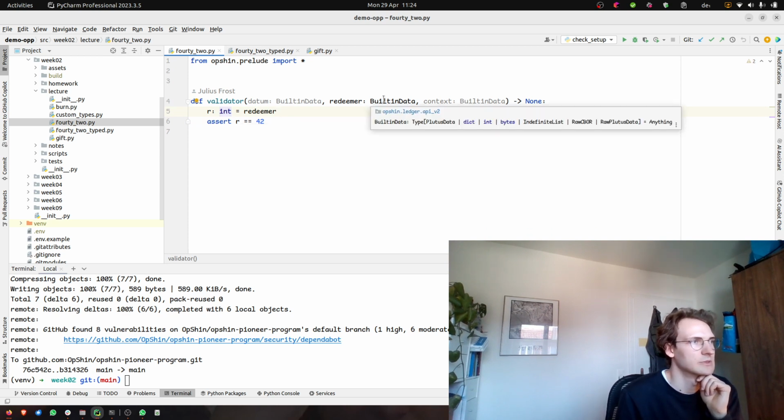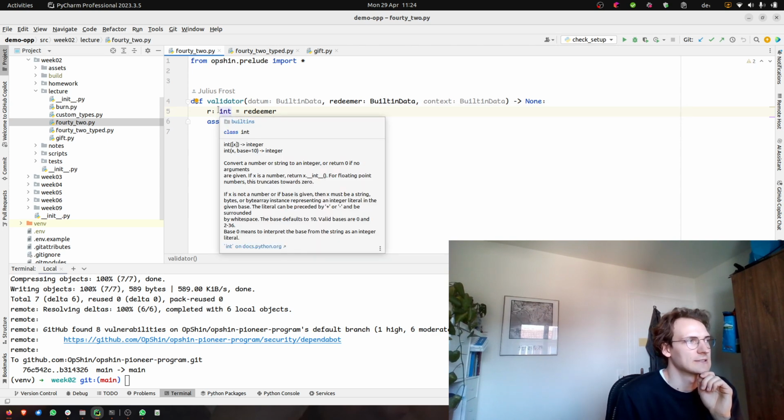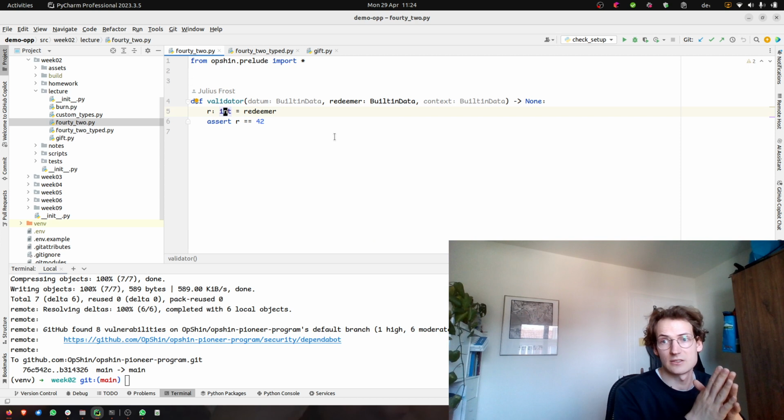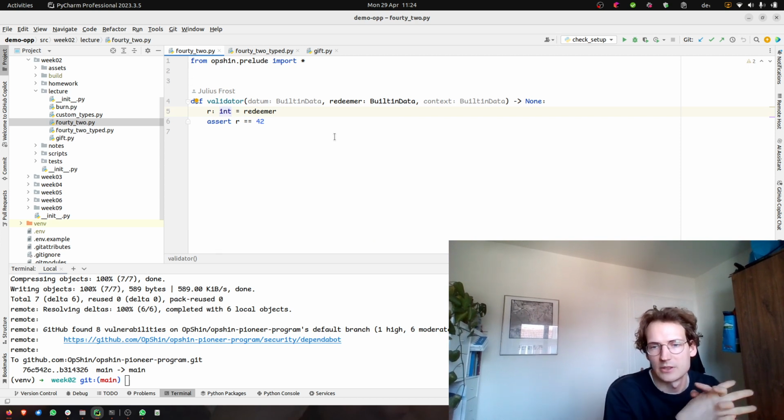So, as you can see, the built-in data could be anything. It could be Plutus data, it could be a dictionary, it could be an integer, it could be bytes. And we just cast it into an integer. So if it's not an integer, this contract will already fail. Right? If you try to provide bytes to this, it will fail. And then in a second step, it checks that this integer is equal to 42. And yeah, that's all this contract does.